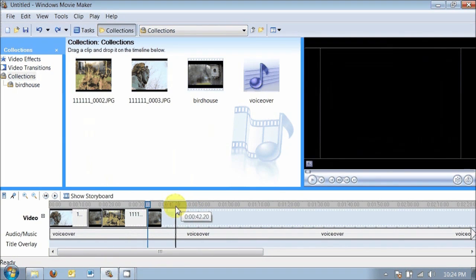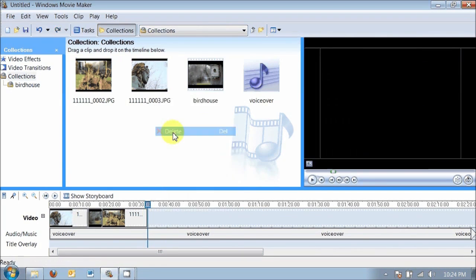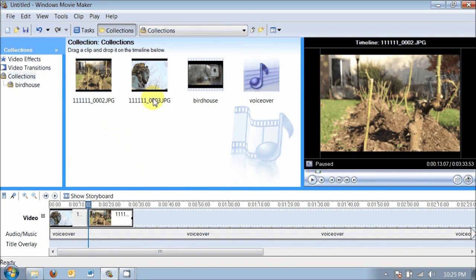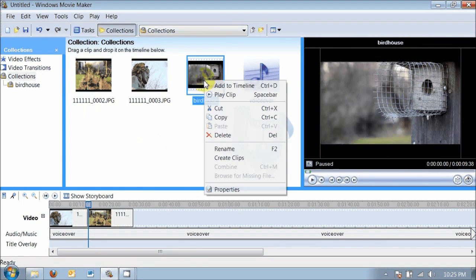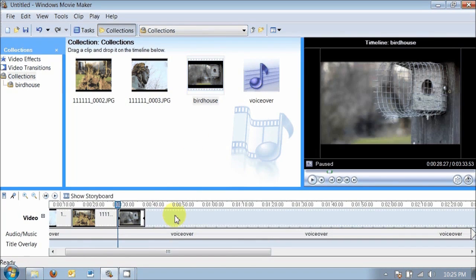Now let's say after all that hard work, we don't want the clip split where it is. It's okay to right-click and delete things off of the timeline. It's not going to erase it from your computer or from your collections unless you right-click and delete from collections. And doing that will not erase it from your computer. So after we've right-clicked and deleted those things, we can simply drag the clip back onto the timeline.